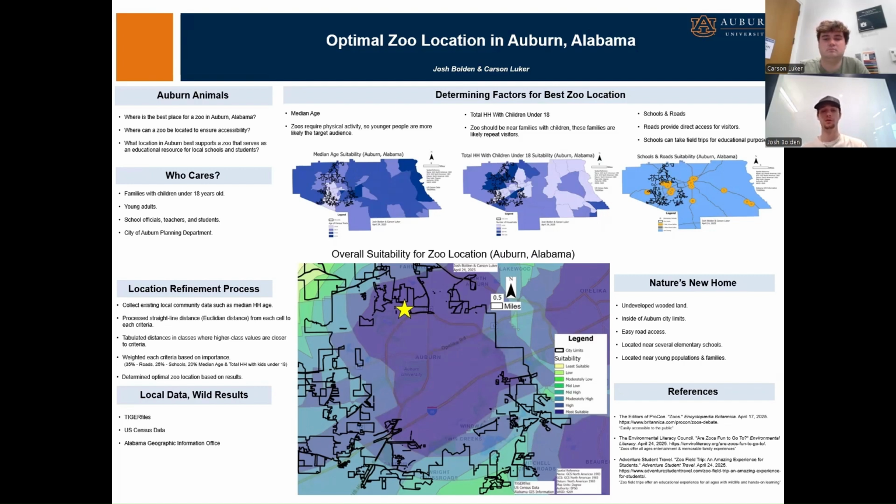So the overall suitability map is shown below with the dark blue as the most suitable and the yellow as the least suitable areas, focused in the Auburn city limits area. And as you can see, the star is shown to where we determine the best location to be. This is going to be in the north side of Auburn on the city limits across from AU Golf Club and the Walmart neighborhood market. And we kind of chose this area because it's about a 300-acre undeveloped parcel inside the city limits with pretty good major road access, and it's located near several elementary schools and near populations with families.